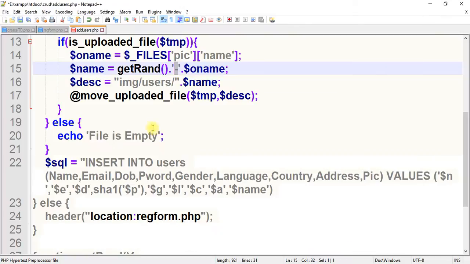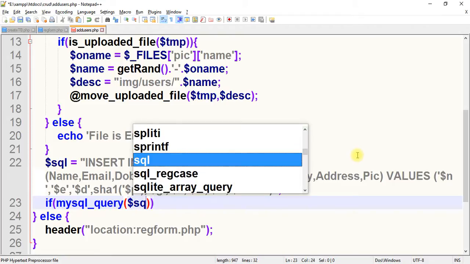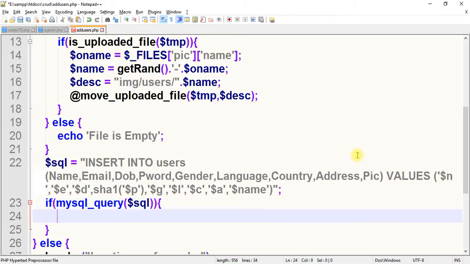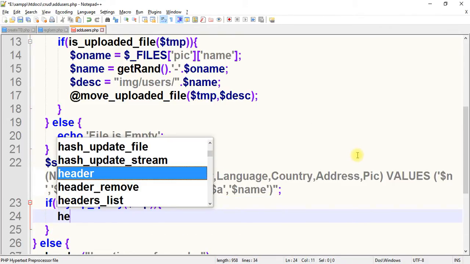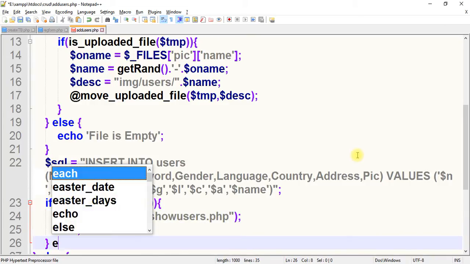Okay. So now that the values are being inserted, I'm going to run my query. If mysql_query of $sql has successfully inserted, you have to move from this page to another page, like I'm going to go for show users.php. This can be done with location header, so location header is moving, and exit out of the page because further there is nothing to read.